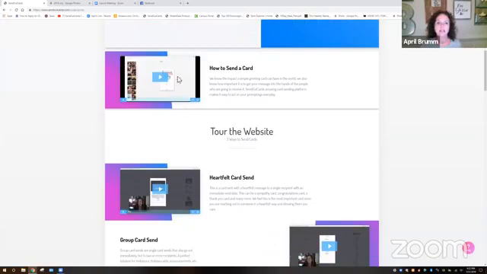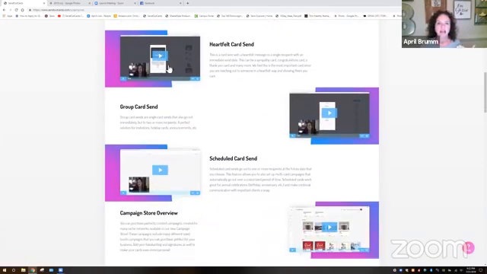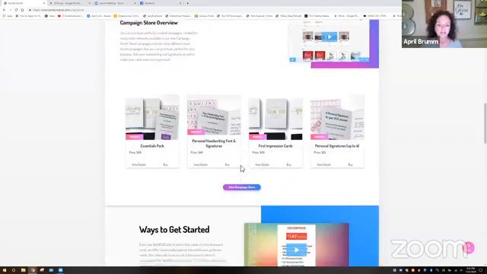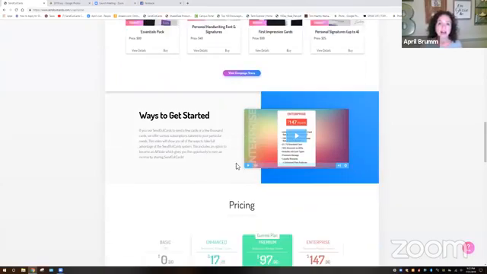Here, there's a little video on how to send a card. And then these are the different types of cards. Most of y'all that I onboarded myself, I've taught you how to do these cards. I've taught you what a heartfelt send is, what a group send is, and a scheduled card. So what we're going to do tonight is I'm going to show you the value of campaigns.